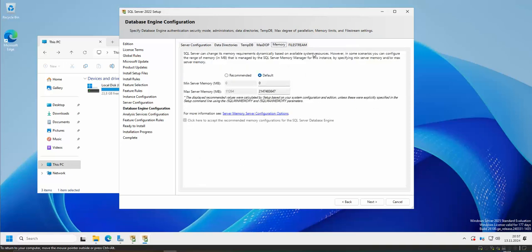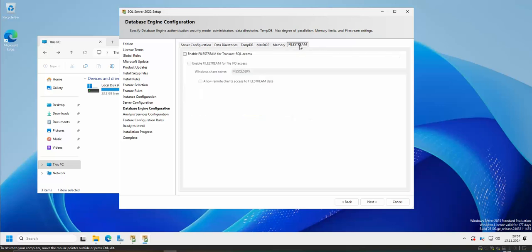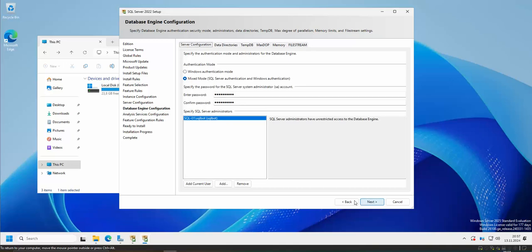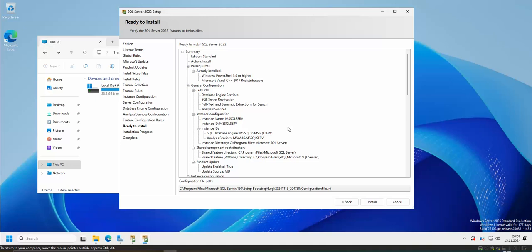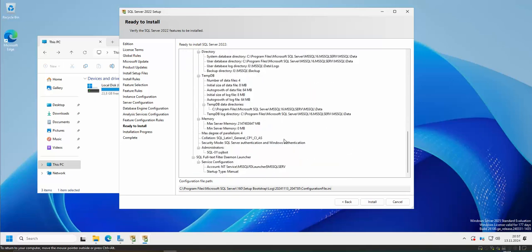Okay, we got memory here. That's file stream. If you need to enable it, it's here. Now we can proceed. We're gonna choose multi-dimensional mode. Gonna add the current user here as well, because that was actually the analysis services. That was the feature configuration. Okay, now we have all the things regarding our configuration.